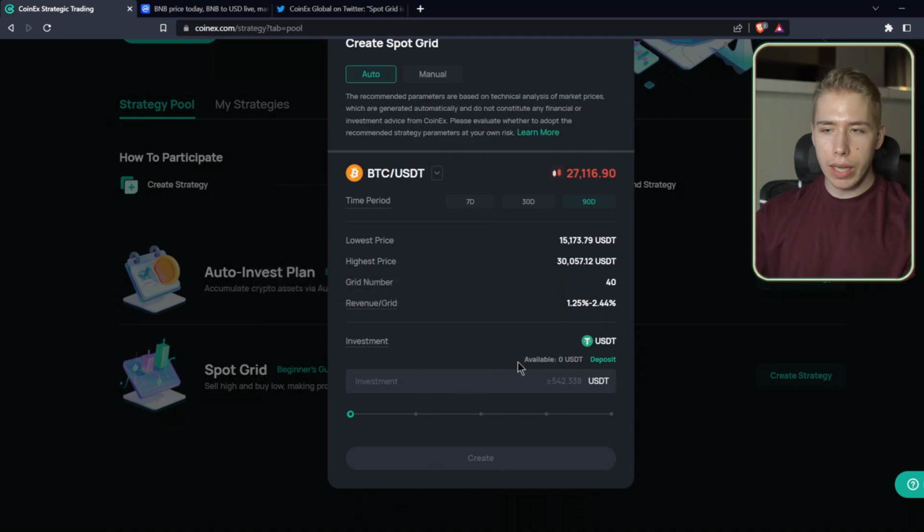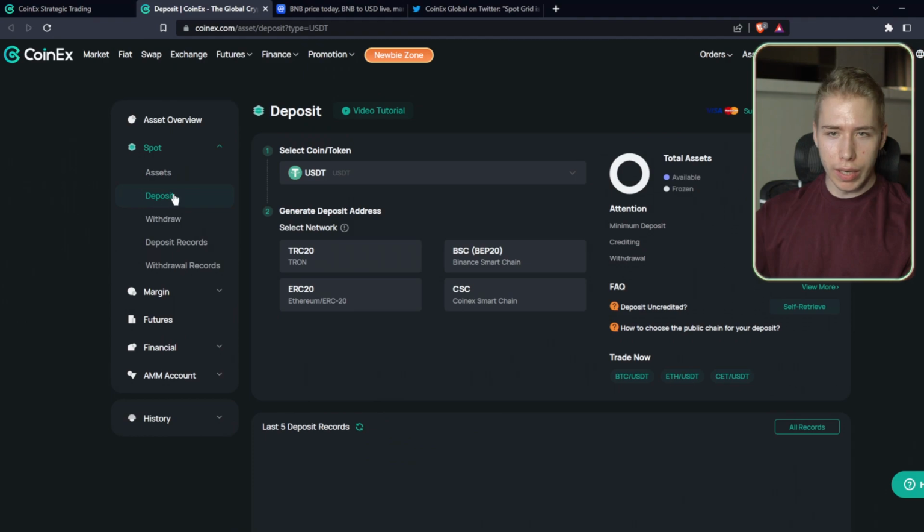And if you don't have any money in the account, let me show you how to deposit that really quick. You click the deposit tab.